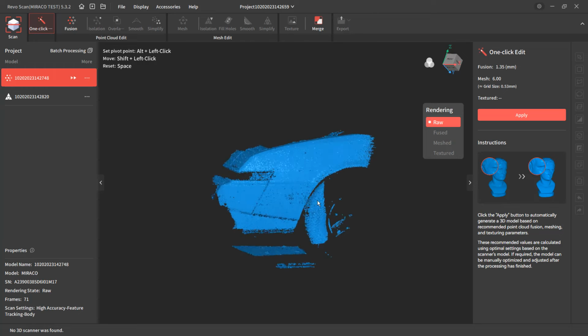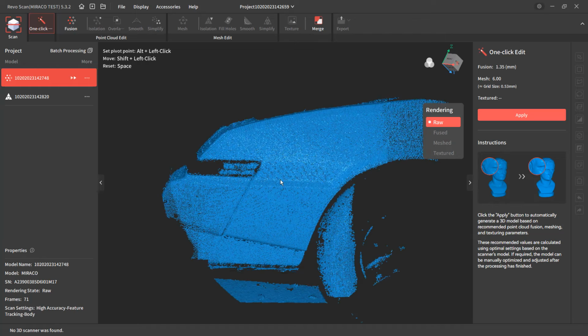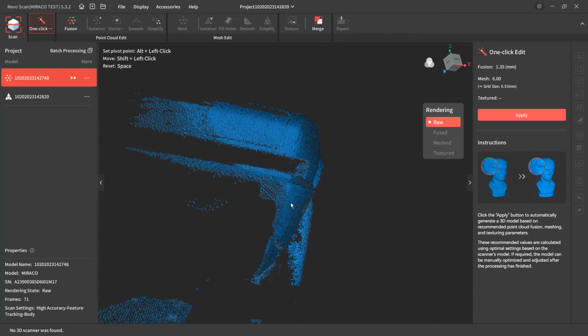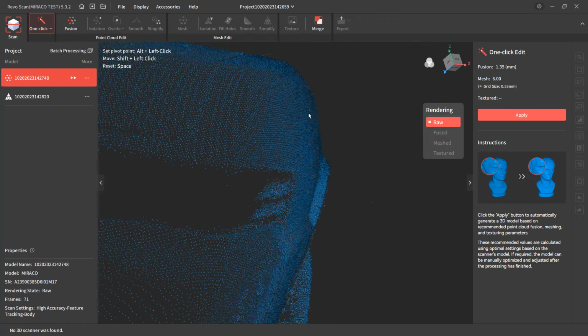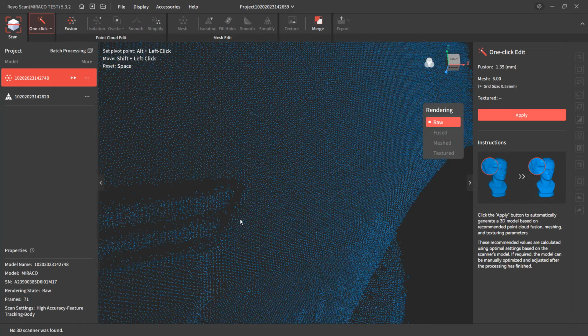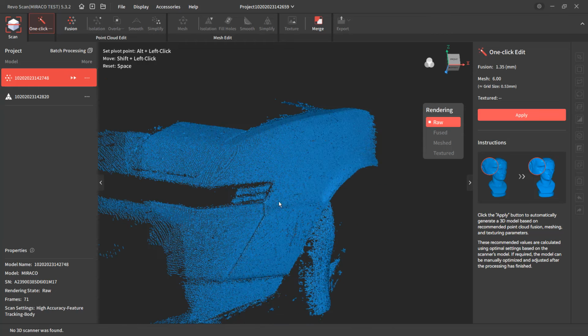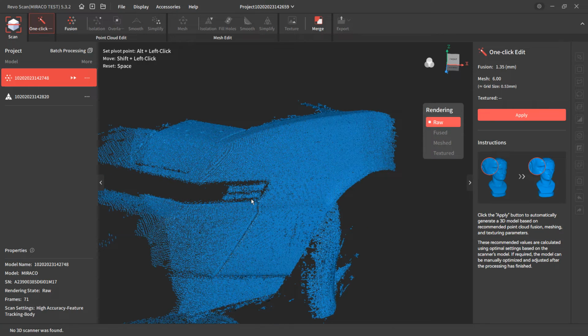So when you get a scan that looks like this, at the start, it looks pretty bad. There's a lot of noise. If we rotate this around, you can see that there are points out in space, and we don't have a smooth surface to work with. But that's okay, because we're going to go through the process, take a look at these settings, and figure out how we can make the most out of a noisy scan like this.